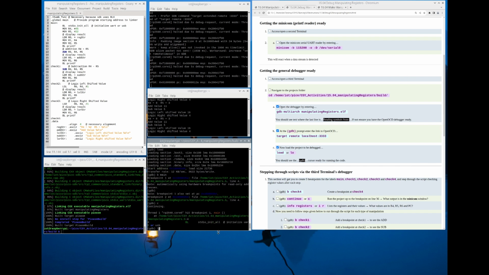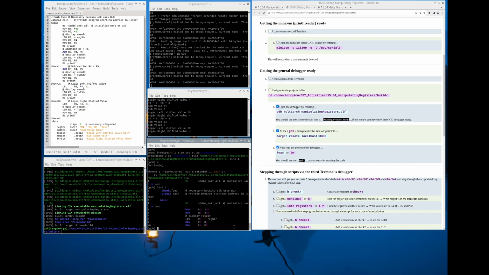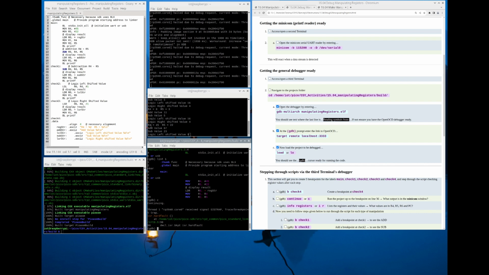Enter list 1 to view the revised code. You should see your selected values for the registers R4 and R5. Enter c to run the project to the end of your program. Note, the new values are used for the actions, confirming the modification has worked. This completes the modification activity.